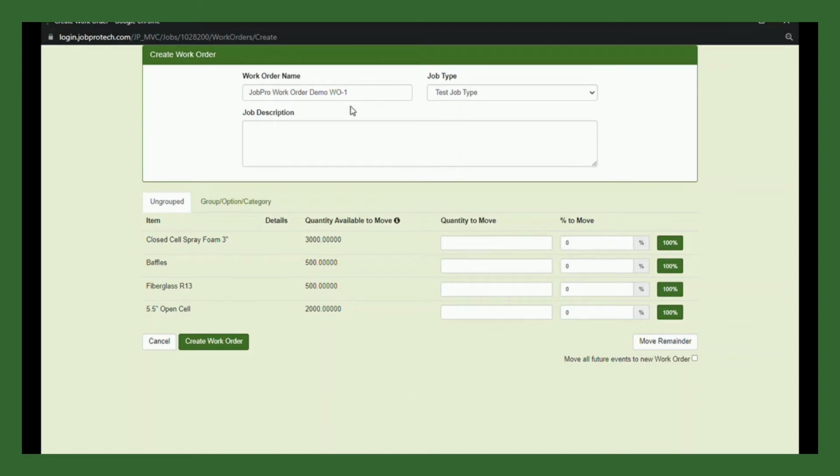At the top of this pop-up window, you will find the work order name, which automatically applies the WO-1 tag to this name. But this can be changed to whatever you need as long as it is a unique name within your system. You can also change the job type and add a job description. Below this section is where you will choose which items will be moved to the new work order.